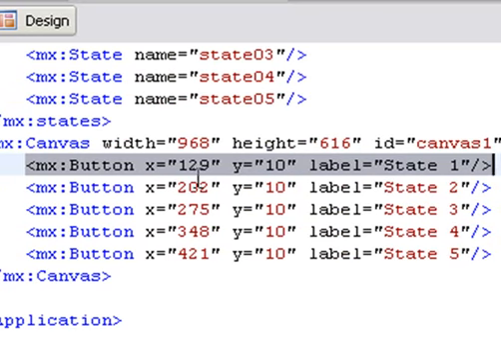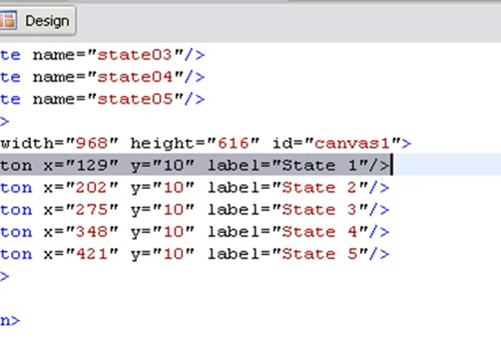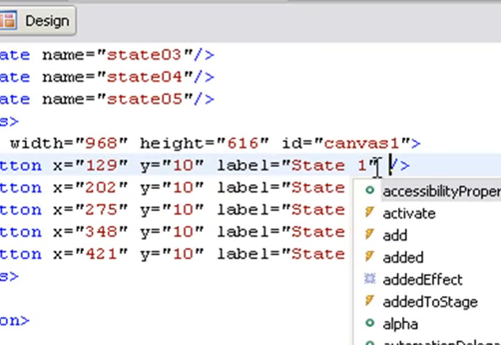And you can see there's the button right there, and there's the label right there, state 1. And you want to open it up just a little bit and hit your space bar. And when you do, this whole list comes up. Do you see that list?